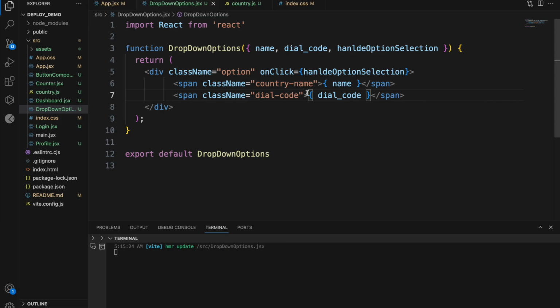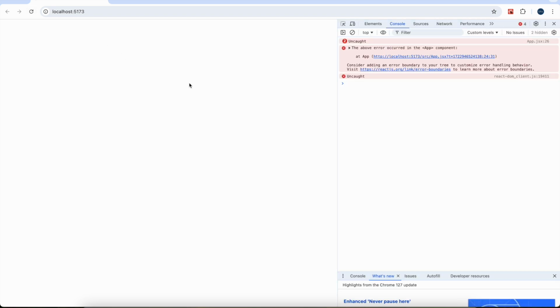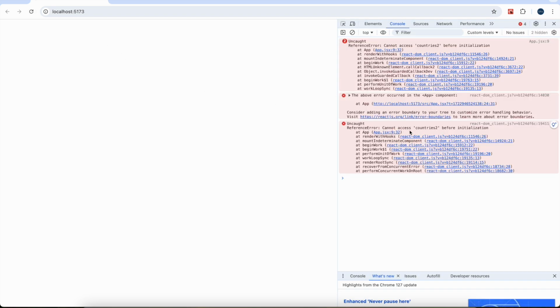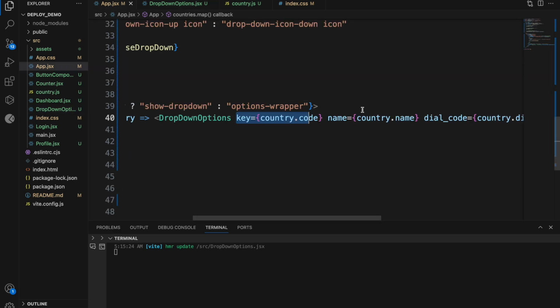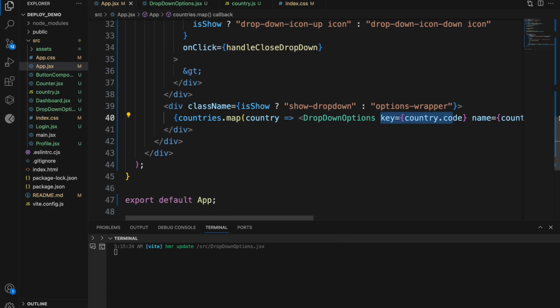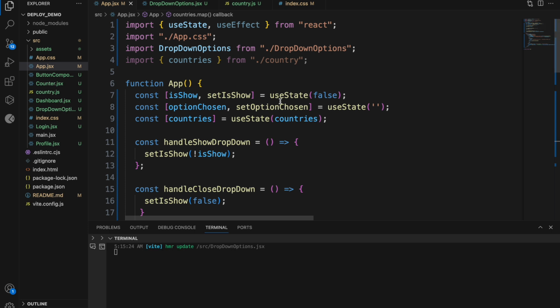So let's go back and see our code working. We have an error. Let's see where the error is coming from. It says cannot access countries2 before initialization. Which line? Okay, line 9. This place. Okay, so it's tautology.